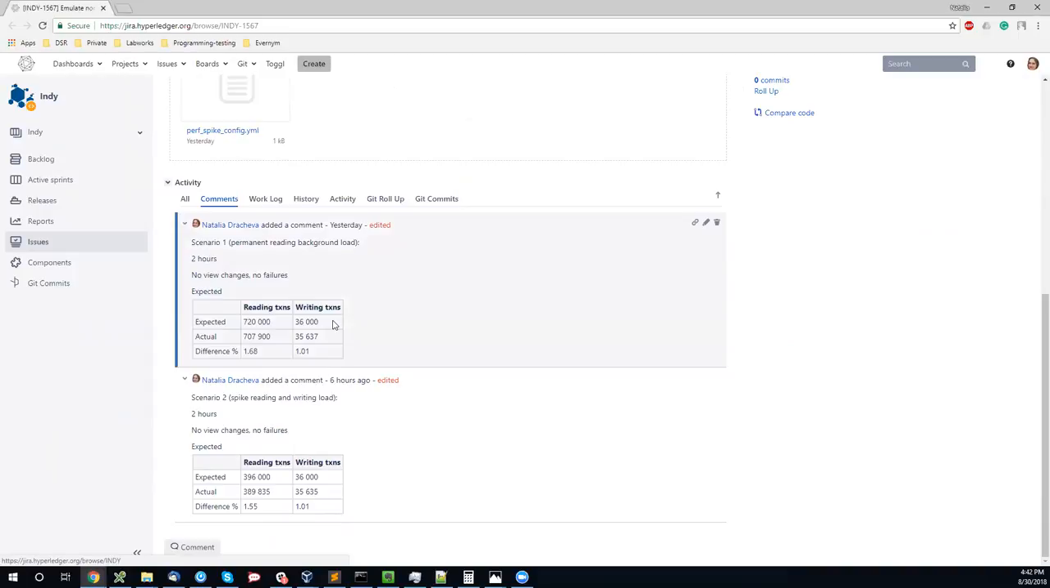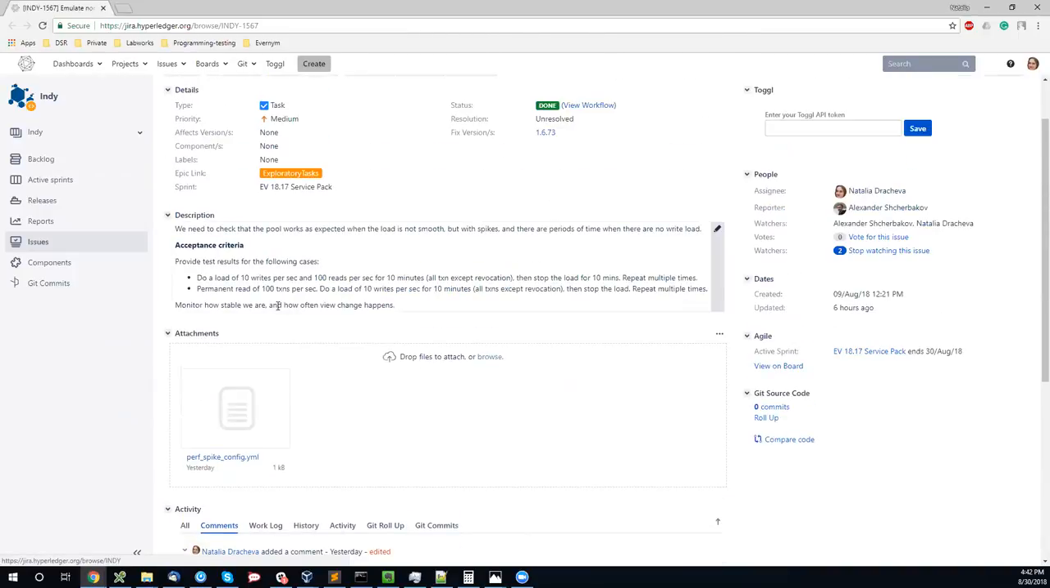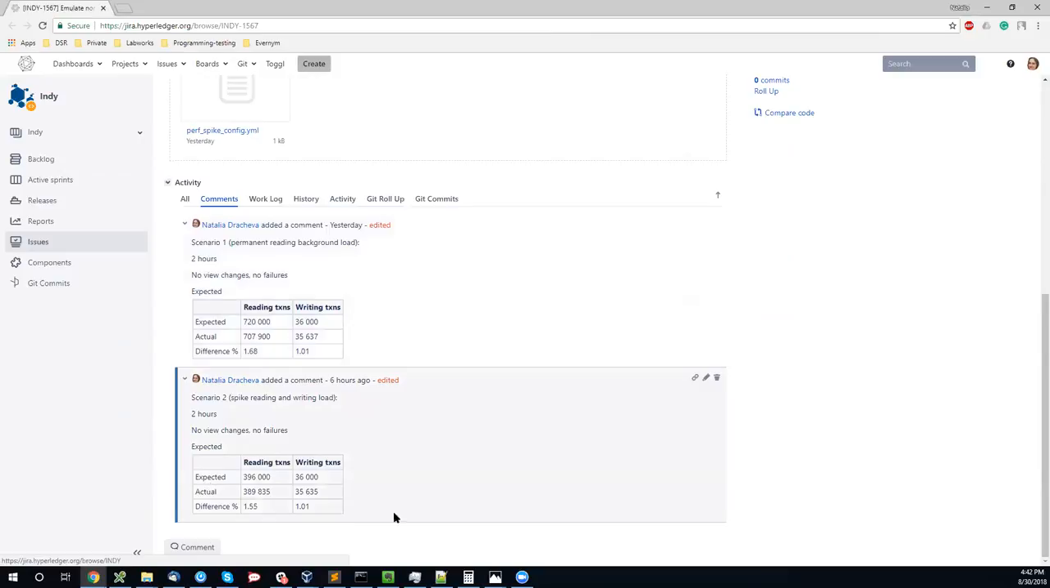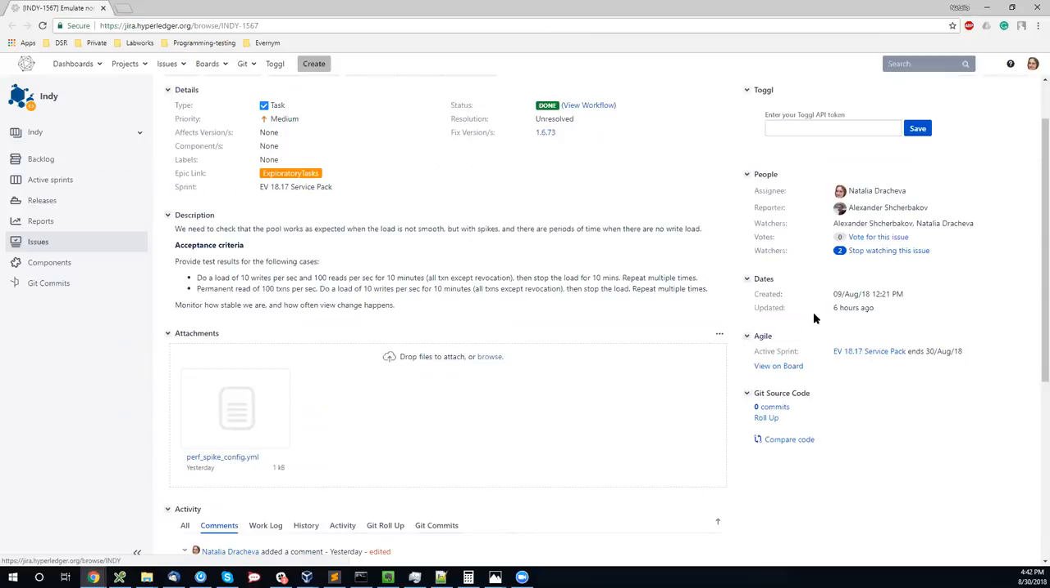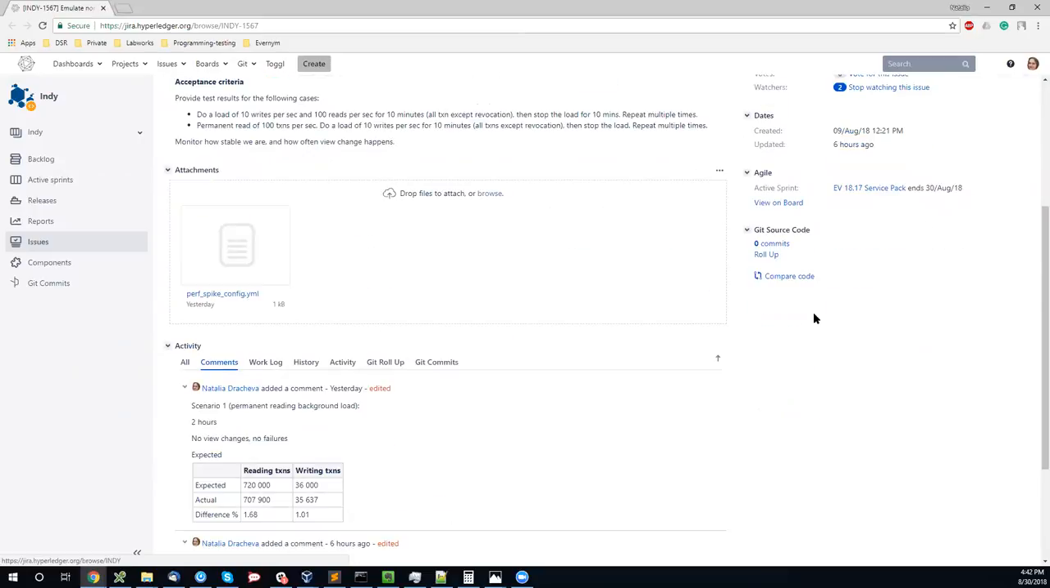We got almost everything we expected to be sent to our pool, and successfully received all of the writing and reading transactions. For the second scenario, this was the spike scenario, and the same for the permanent scenario. Everything went well, and we can run this script again and again when we have some modifications, when we have to check whether our performance improved or not, and so on.